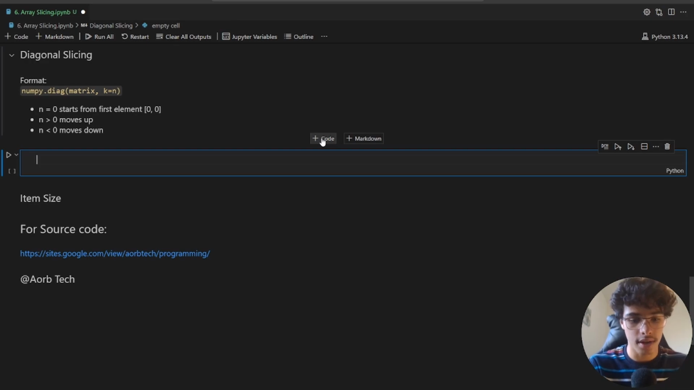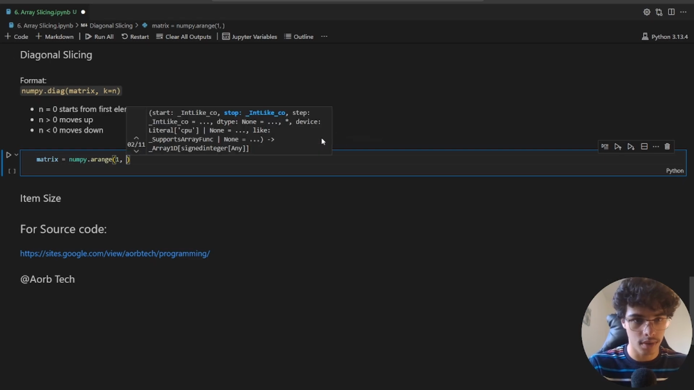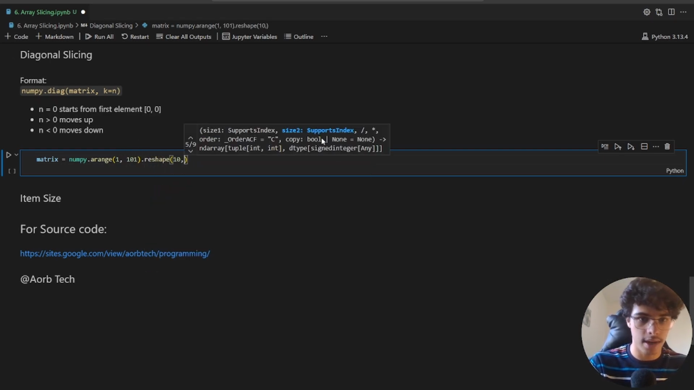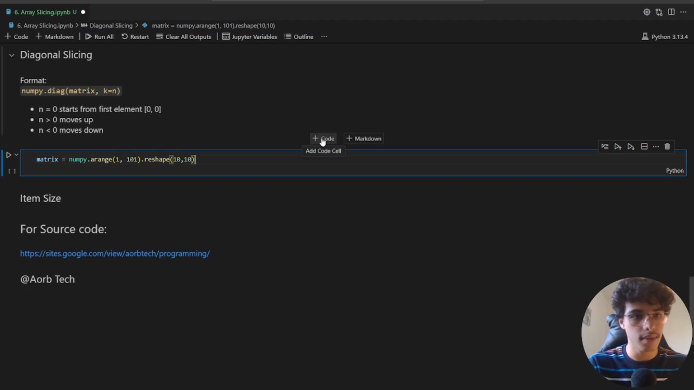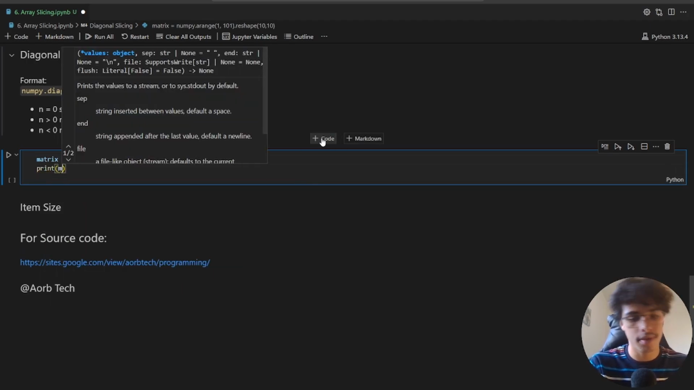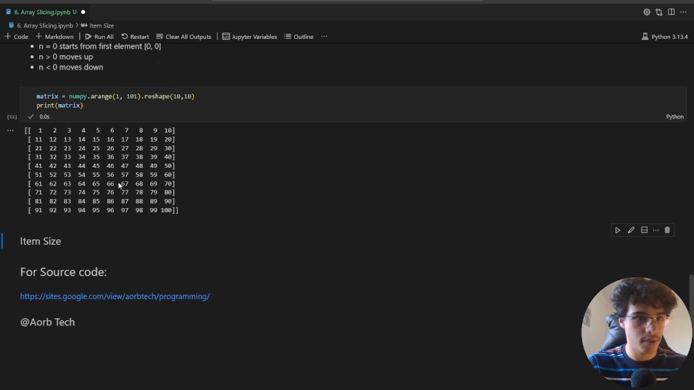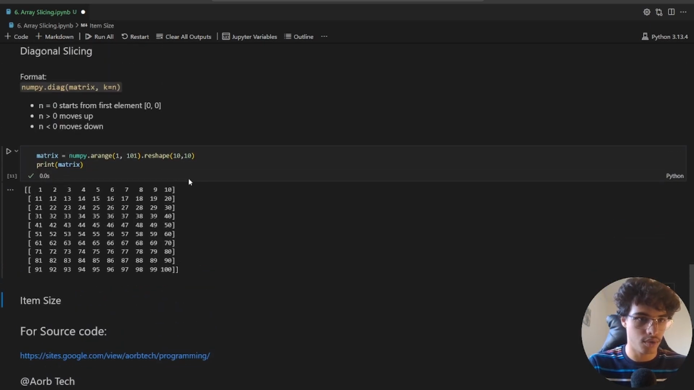So first, let's start off by creating our matrix. We'll use the arange function from 1 to 100. And we're going to reshape. We're going to put them into 10 arrays of 10 elements, and let's print it just to see what we're working with. So we have a matrix here with elements from 1 to 100.